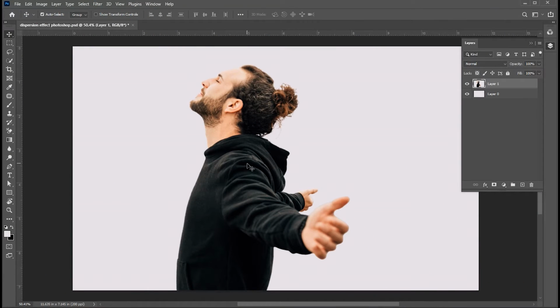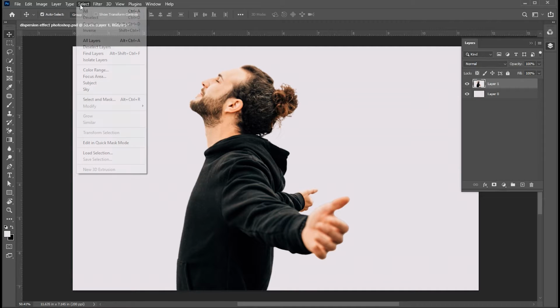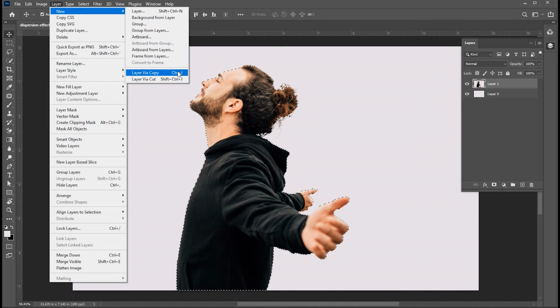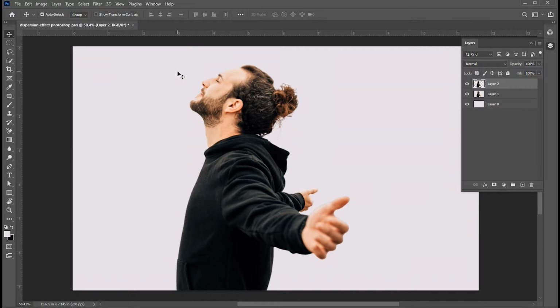First, I have this image. Select the image layer, go to Select menu, then Subject. Create layer via copy of it or press Ctrl+J. Hide the main image and press Ctrl+J.